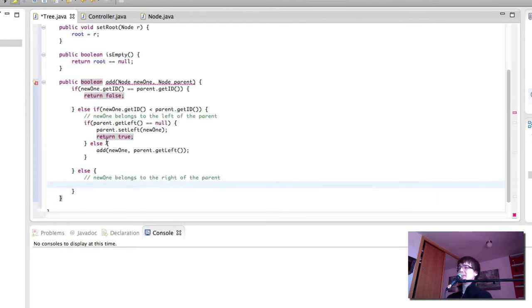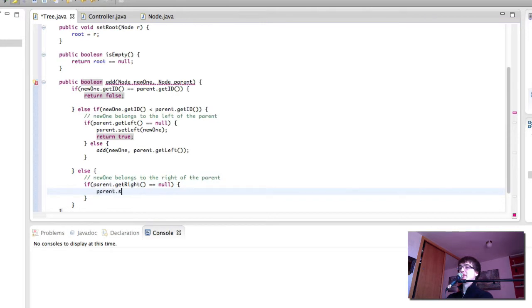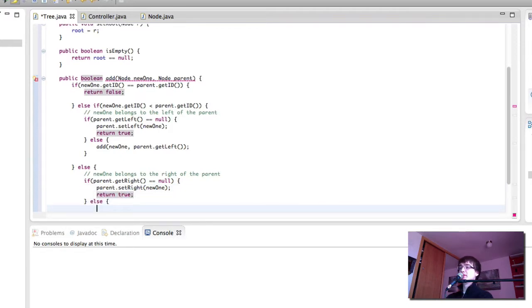And the same thing applies when the node belongs to the right of the parent. Only here, if the parent's get right is null, then parent set right: we set the parent's right to be the new node, and we return true. If not, we simply call the same method again, but the parent moved to the right instead of staying in the same place.